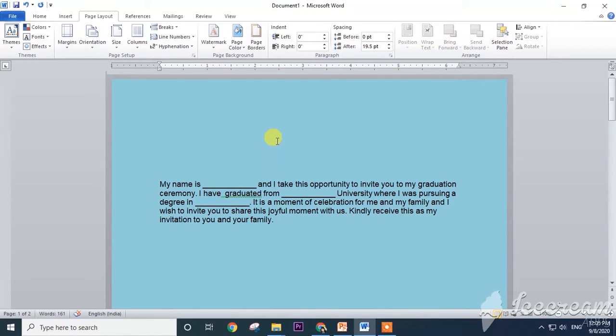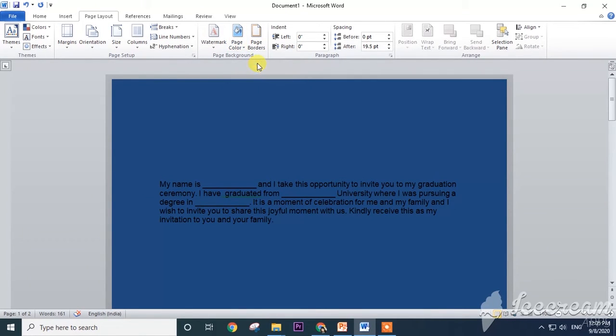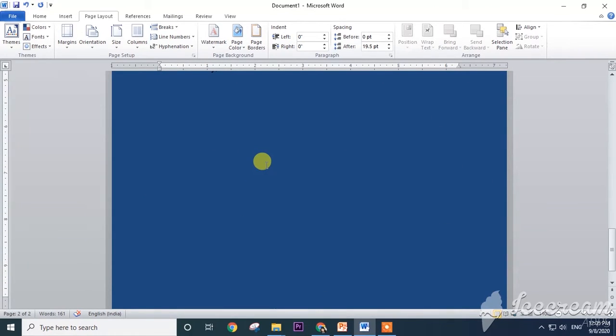In this way we can select the page color. There is a Page Background group here. Select this color and click on colors. In this way we can select the page colors.